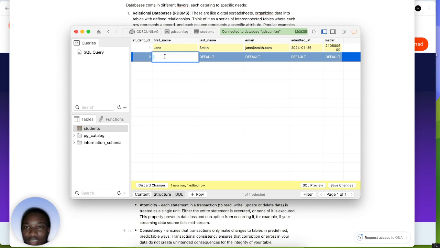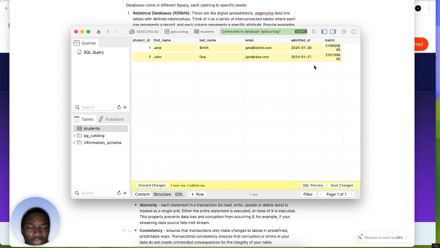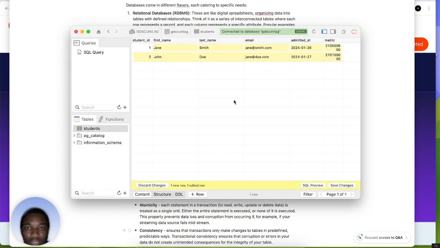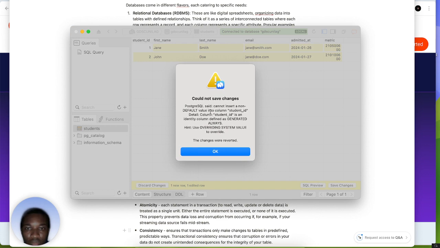Okay, the second one, let's say John Doe and john@doe.com, and let's say the admitted date is tomorrow. Let's add another matrix number. Let's say 210 100 600. Don't know why I keep adding 600 at the end of everything. So let's save. It says that Postgres said cannot insert a non-default value into column student ID.